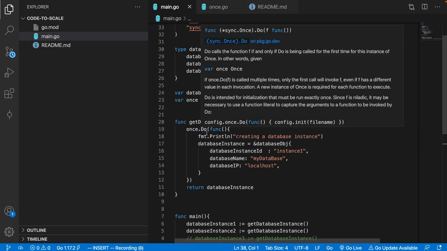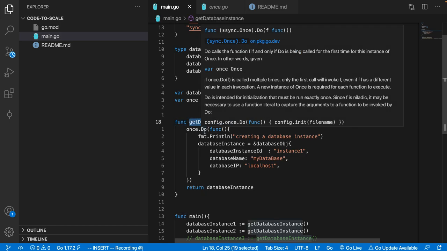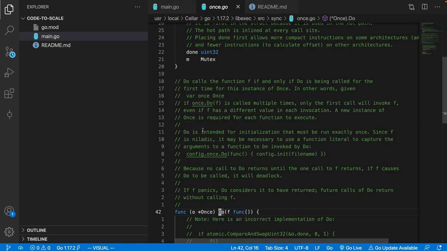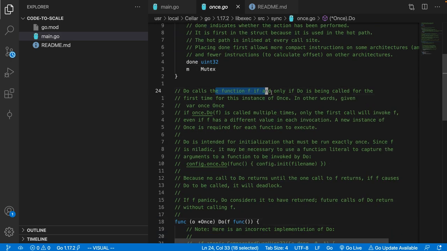Now let's see, because you're using Go, there will be a lot of Go routines. You may be calling this concurrently. So is this going to be thread safe or not? Let's take a look at that as well. So let's go into Do. What does Do do? As mentioned earlier, Do calls the function f if and only if Do is being called for the first time. On any subsequent calls, only the first call will invoke f, even if f has a different value in each invocation. That is very interesting, right? So if your function f is taking different kinds of parameters, the first invocation is valid. For all the subsequent invocations, even with different values of your parameters, it won't do anything, right?